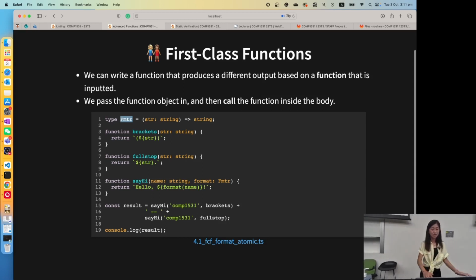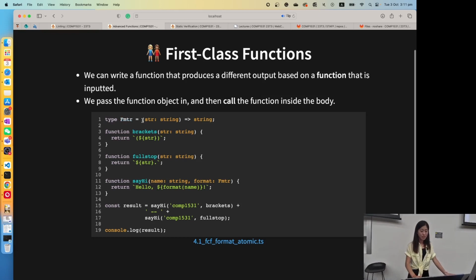So I'm saying that for the brackets and the full stop functions, that's why you're passing them into the second parameter instead of just passing in strings.